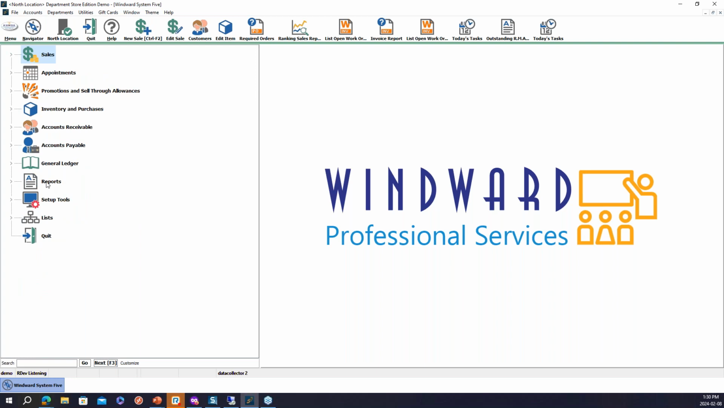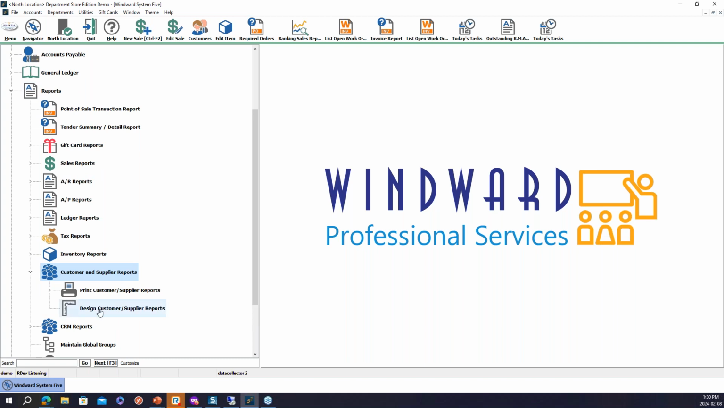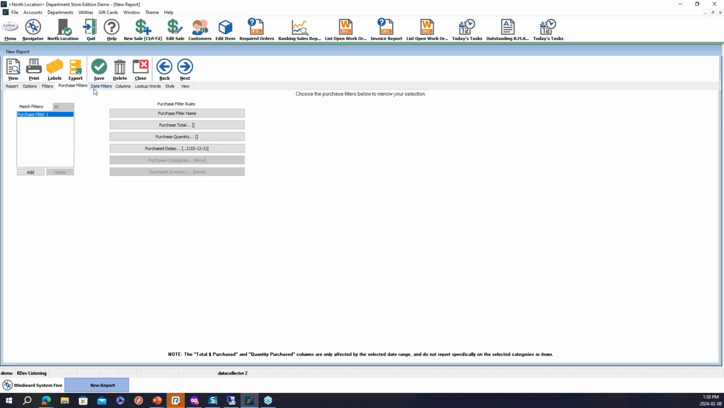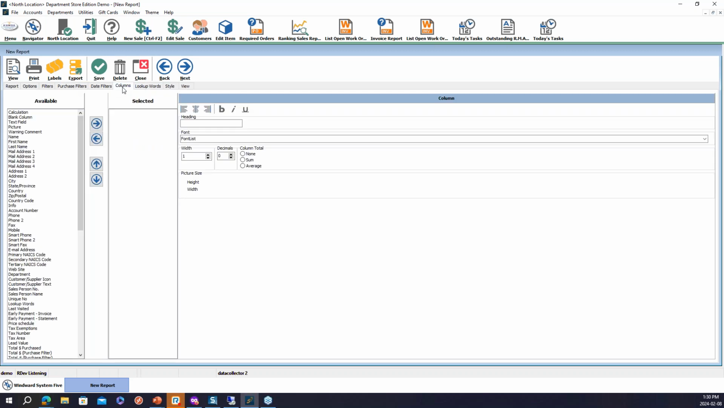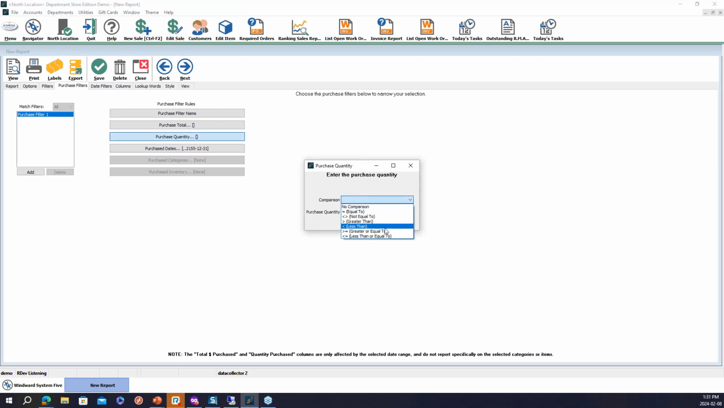So I could use this same report that I think, the design your customer supplier report, but in my filter, I would use this bottom thing, purchased inventory. So I think I might need to take the column off. So say I go name, and we'll do filter 1 under purchase filters. We'll set it greater than or equal to 0.